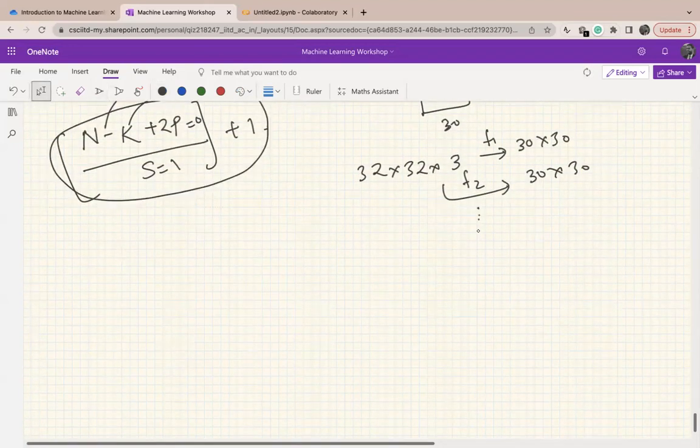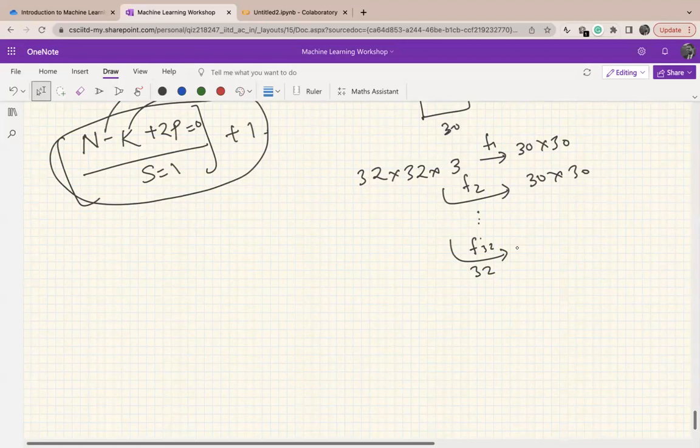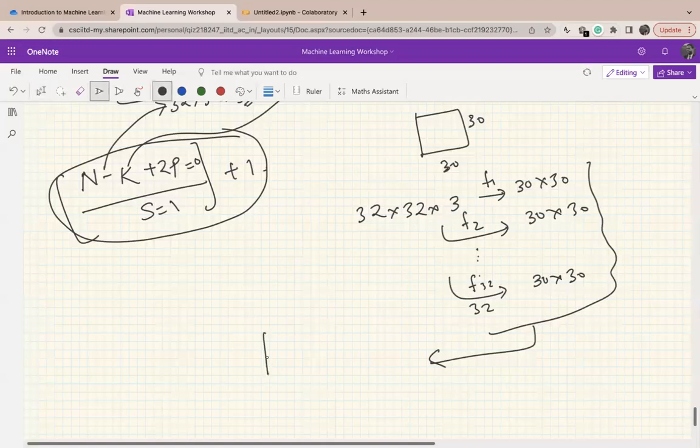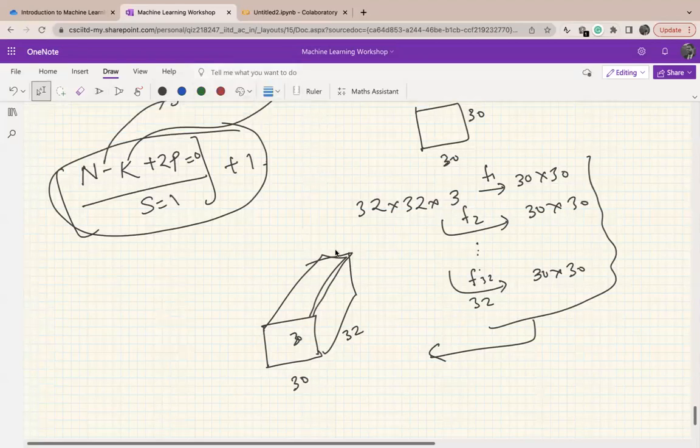Let's say you have 32 filters. With filter number 32, you will also get 30 cross 30. So if you club all these together, you'll get a 3D image of size 30 cross 30, and the depth will be 32.